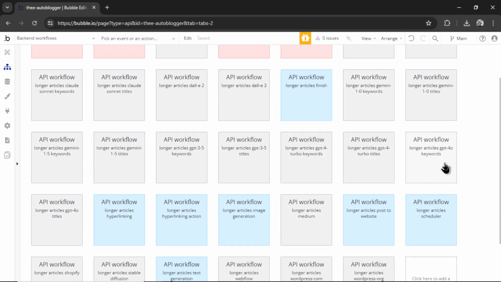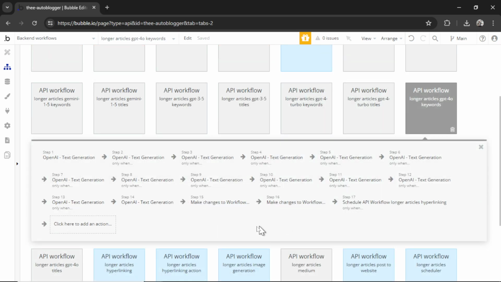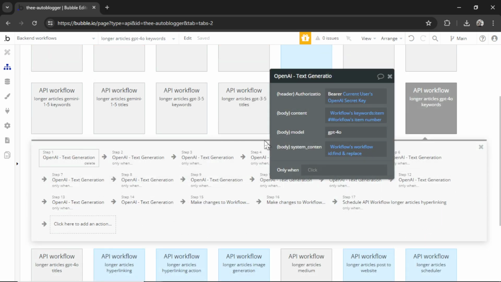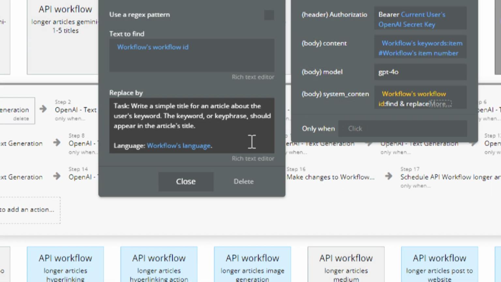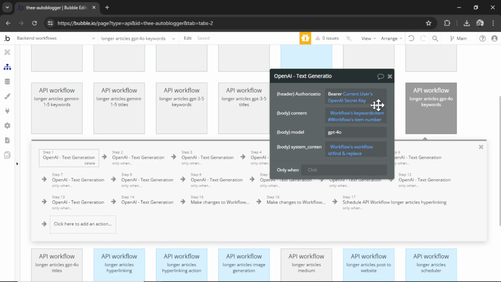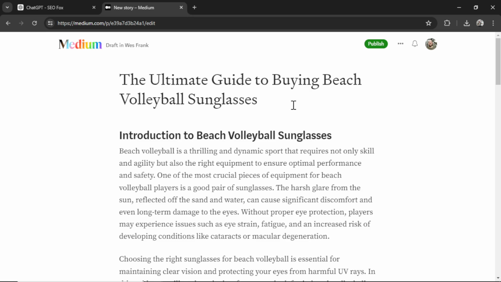Let's take a look at longer articles GPT-4 Omni keywords. There are multiple actions in this workflow. The first action, we write a simple title for an article about the user's keyword. And in the user content message, we grab that keyword. So in the previous example, we use beach volleyball sunglasses. It would write a simple title around that keyword, which would be something like the ultimate guide to buying beach volleyball sunglasses.